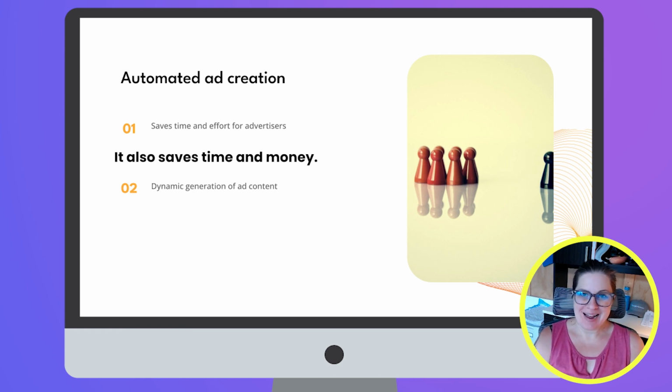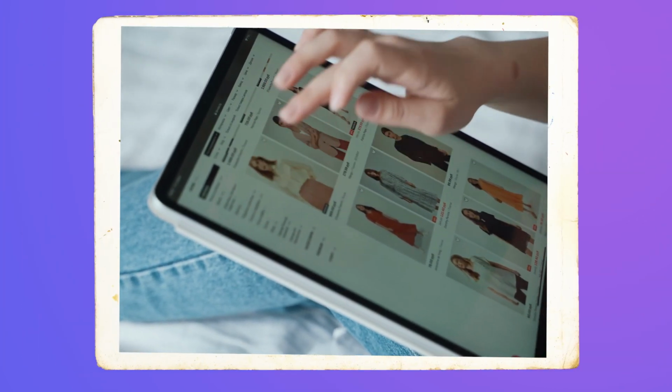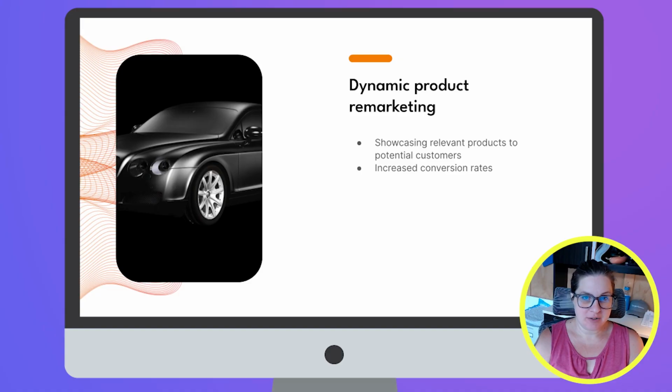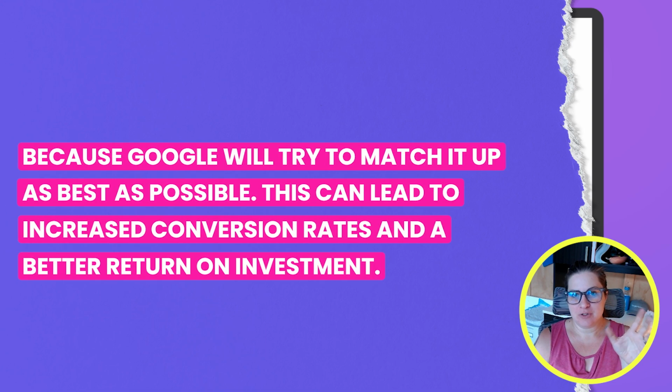Because you don't have to write ads, it's pulling the ad copy from your website and pulling images from the website, but you can literally do nothing. It does everything for you. It also works really good if you're in e-commerce and product remarketing, because you can show the exact relevant product to the search query that was put in, even if it's not exact, because Google will try to match it up as best as possible. This can lead to increased conversion rates and a better return on investment.